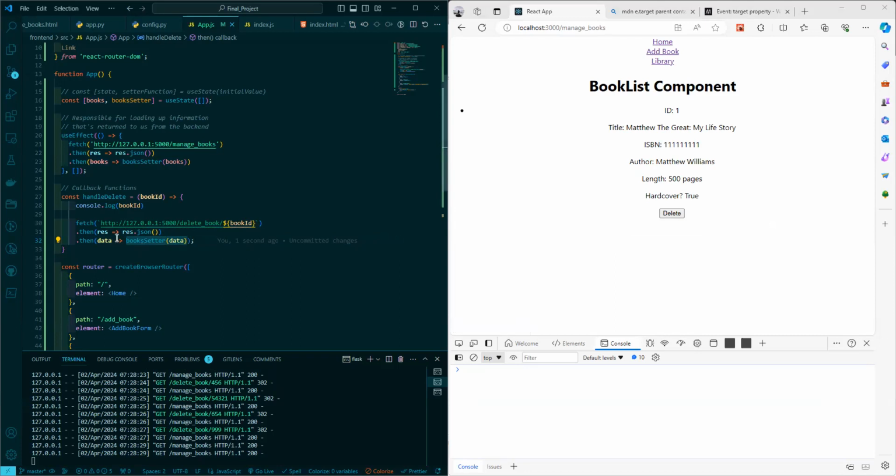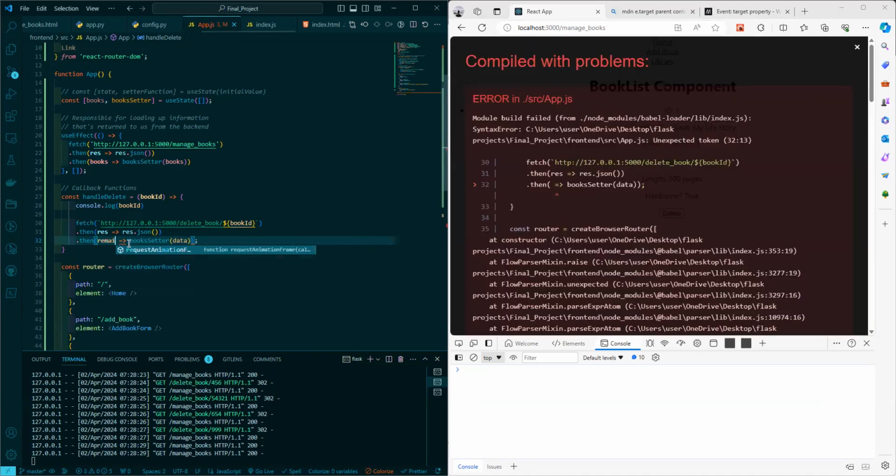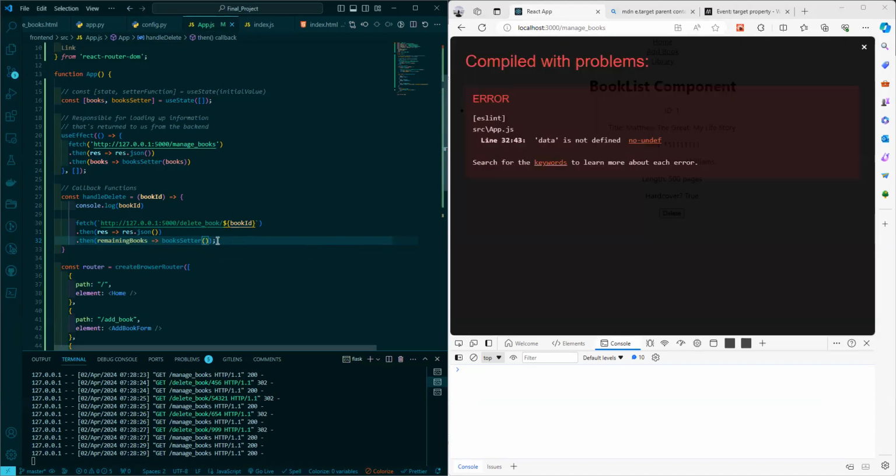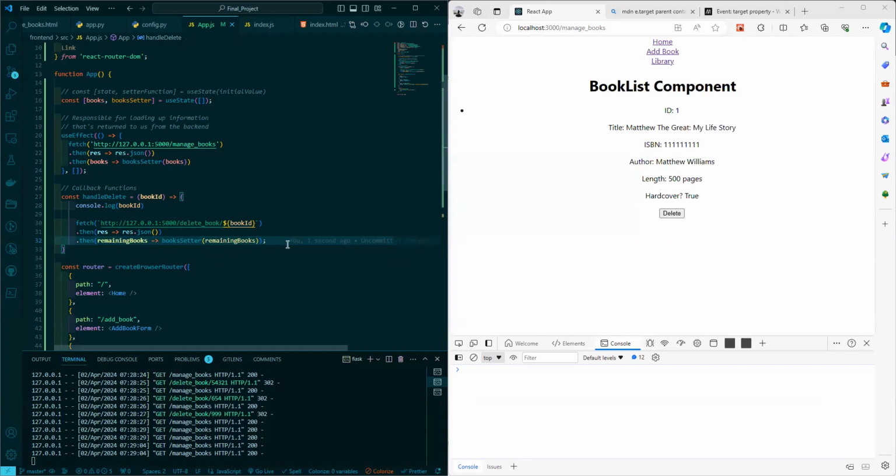All right, now I could even make it a little clearer here. We could say remaining books, because really what we're getting back as a response there is our remaining books from the backend. And we just update our state with remaining books after we've gotten a successful response here. We parsed that response from JSON to JavaScript, which yields this array of JavaScript objects, which we can use to set our state here.